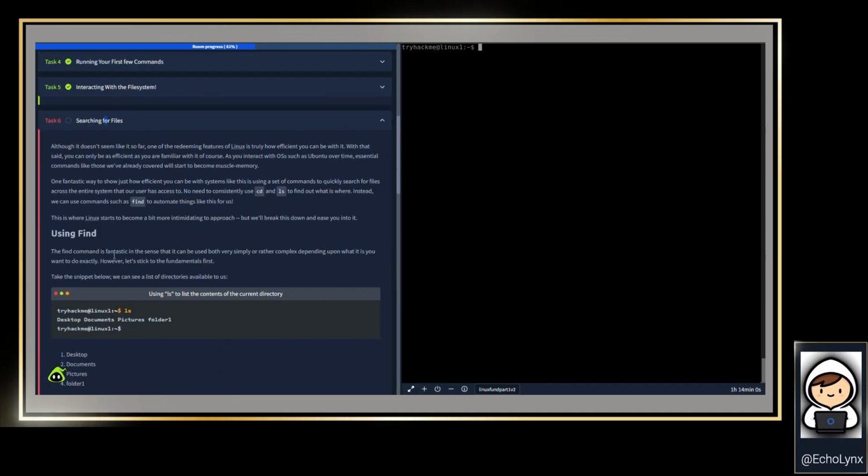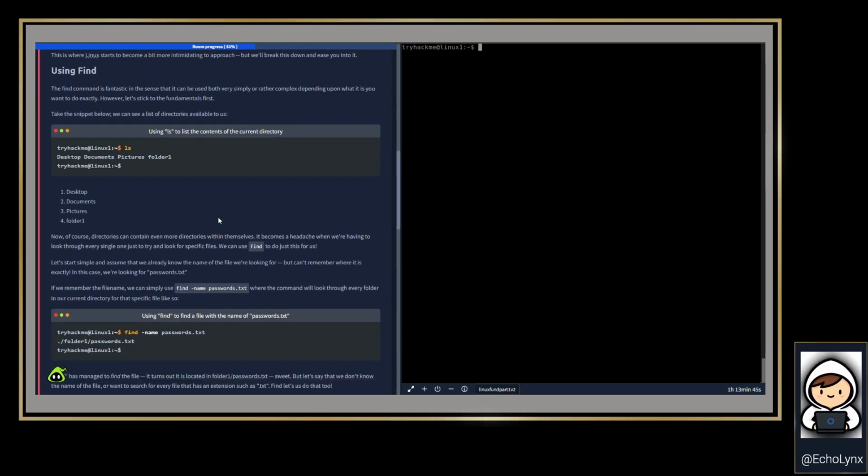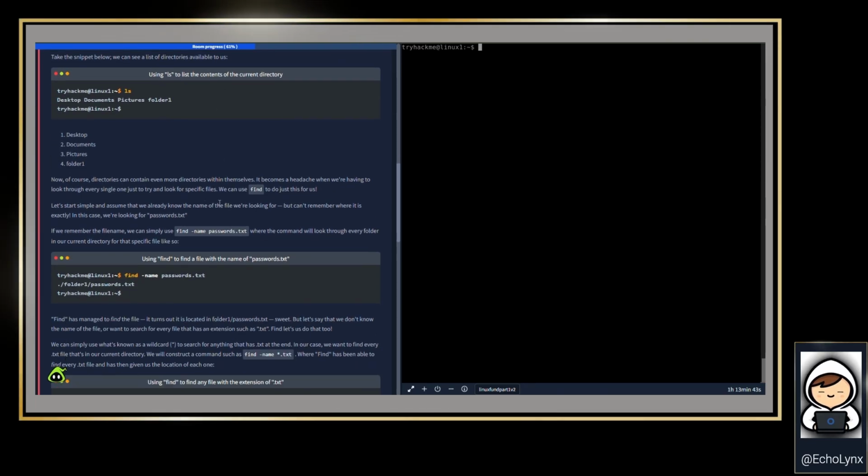Task number 6. One fantastic way to show just how efficient you can be with systems like Linux is using a set of commands to quickly search for files across the entire system that our user has access to. No need to consistently use cd and ls to find out what is where. Instead, we can use commands such as find to automate things like this for us. This is where Linux starts to become a bit more intimidating to approach. But we'll break this down and ease you into it.